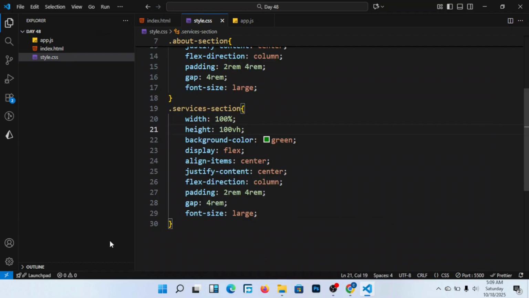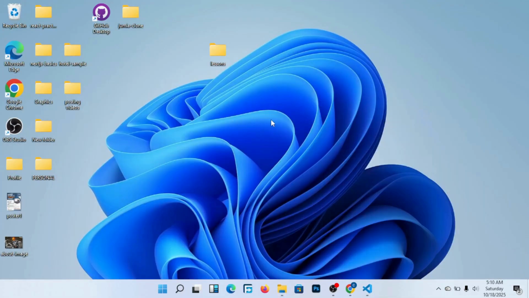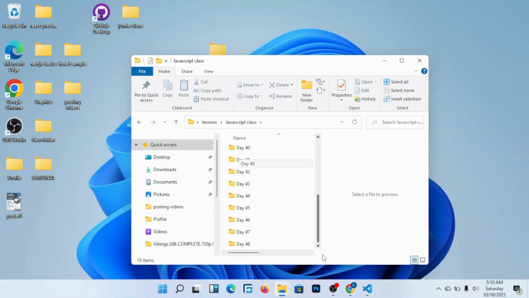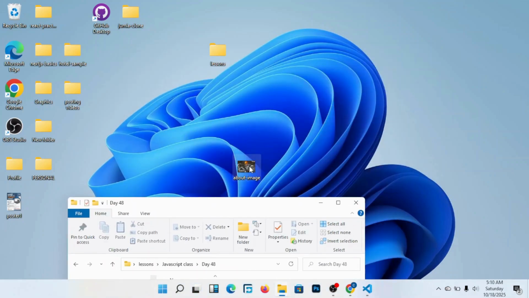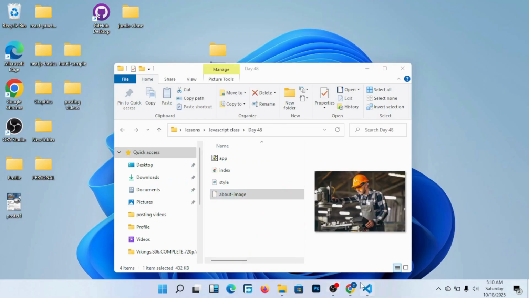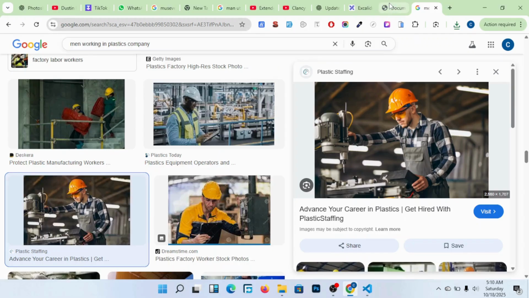I bring it into the VS Code canvas, inside my lessons, in the JavaScript class, under day 48. As you can see, day 48 is there, and I bring the about image inside here.